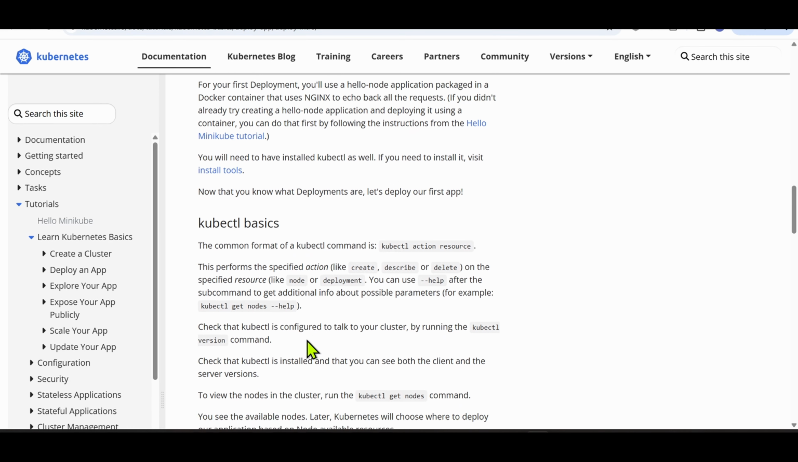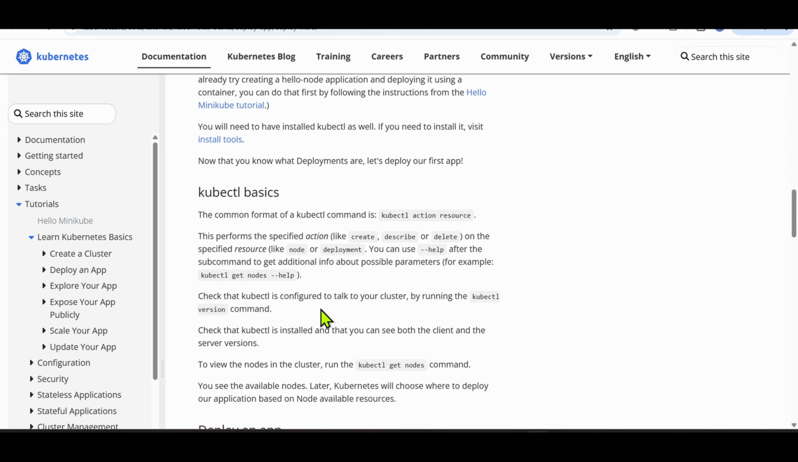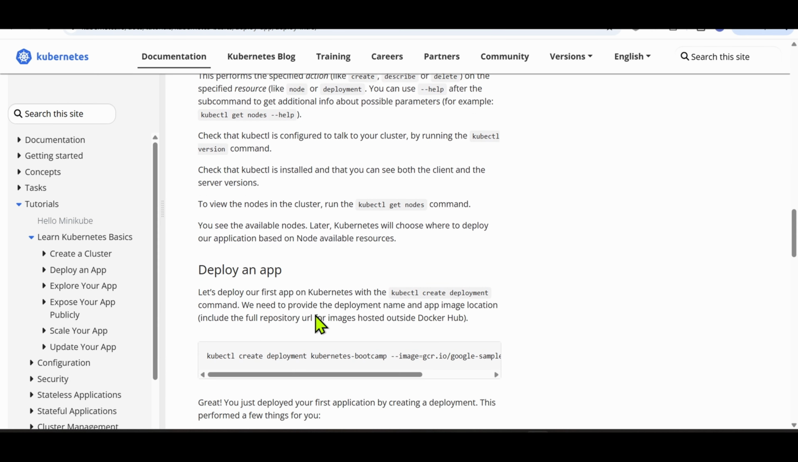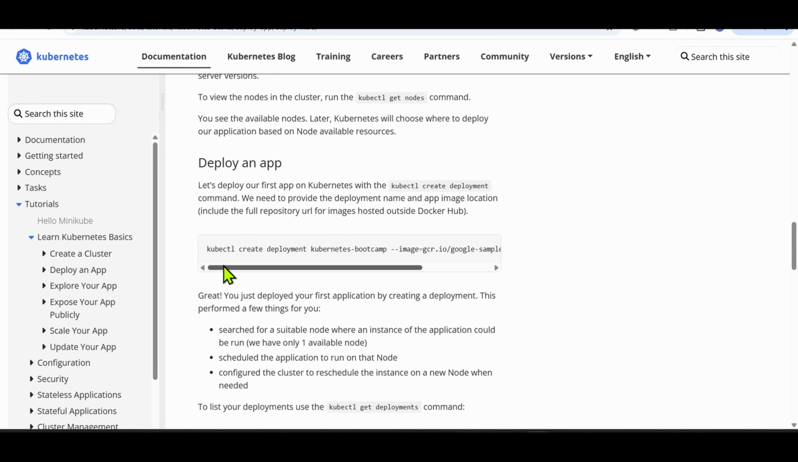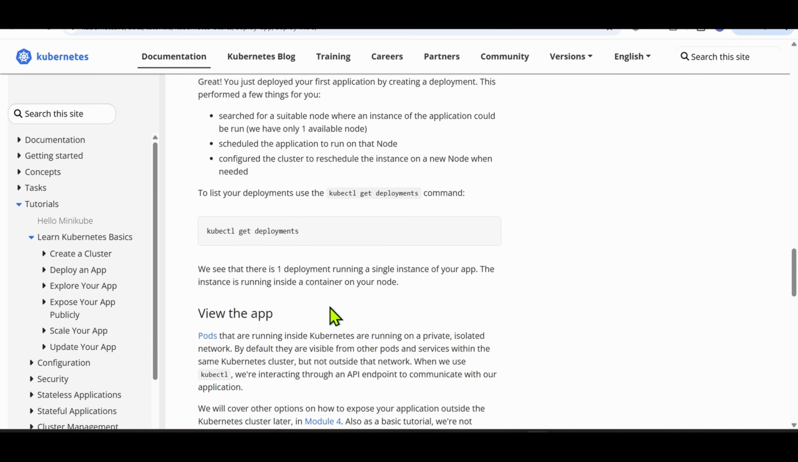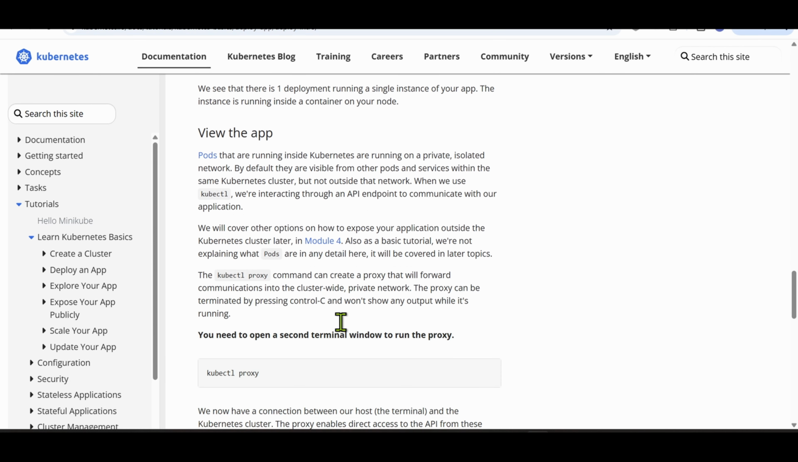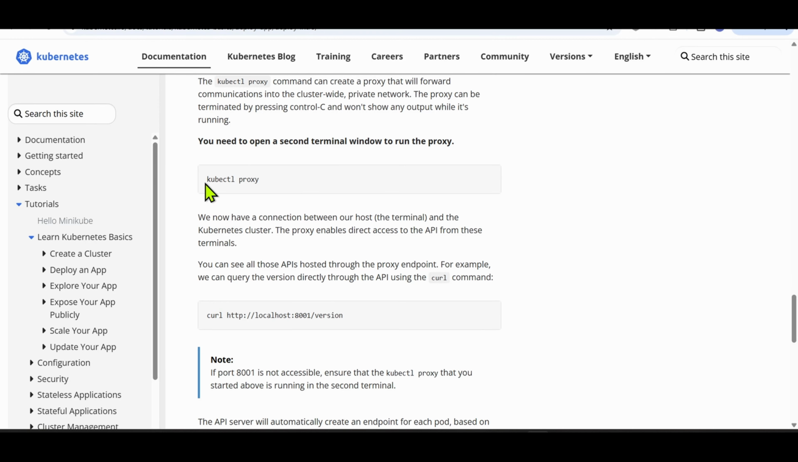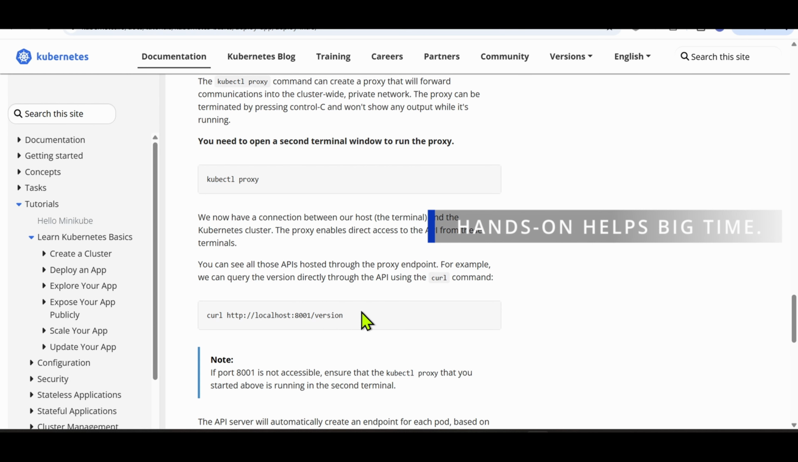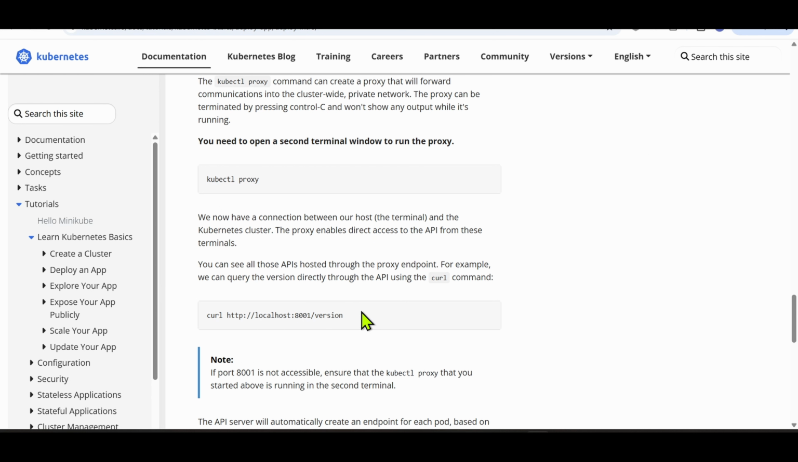You will also get to learn the basics of kubectl, absolute basics, not anything major. You will also have your first command to run your first Kubernetes deployment, and then you will be able to visualize it, and then you will be able to access your application using kubectl proxy, right? My recommendation is do it hands-on. This gives you a great starting experience.